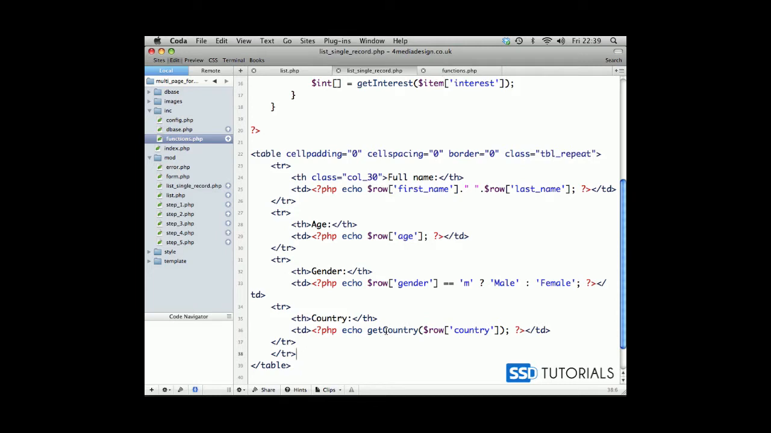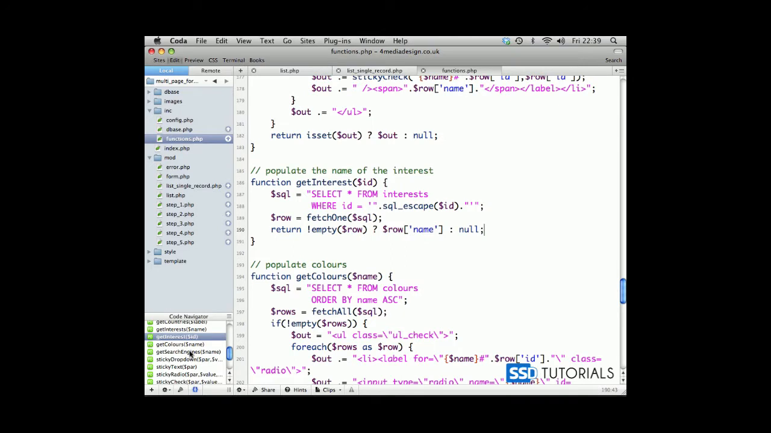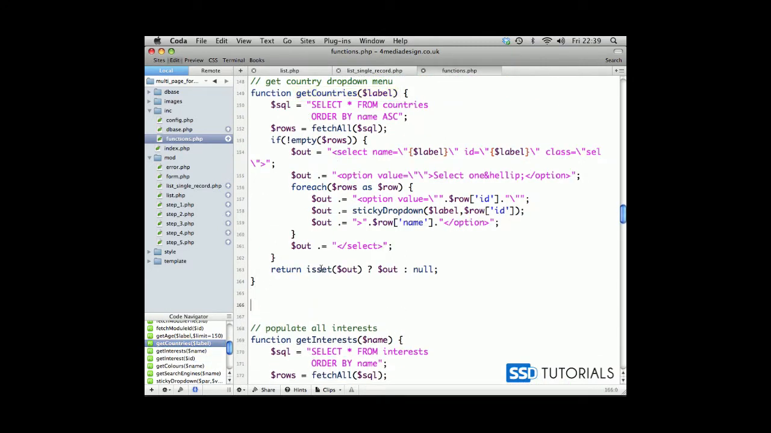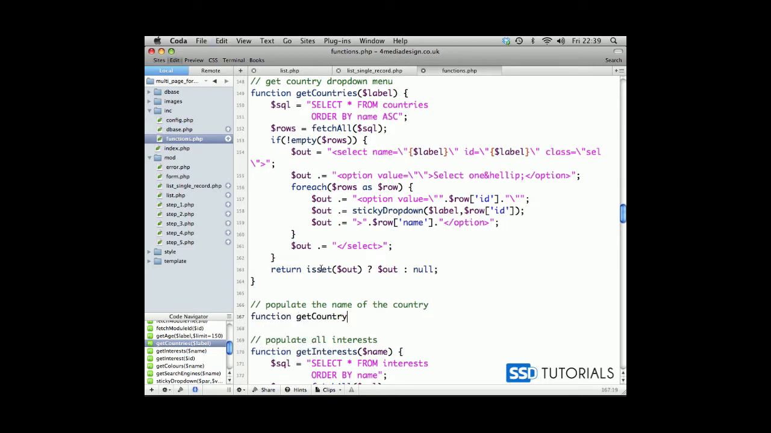Now we are creating a function called getCountry. So copy the name, go to functions.php, find our getCountries, and right after this function, let's create a new one to populate the name of the country. Okay, function getCountry would take ID.